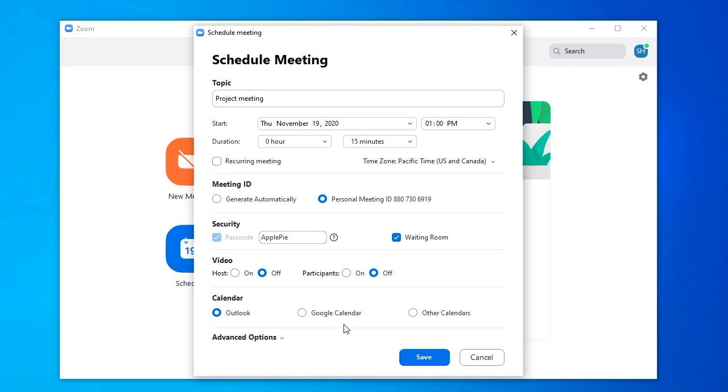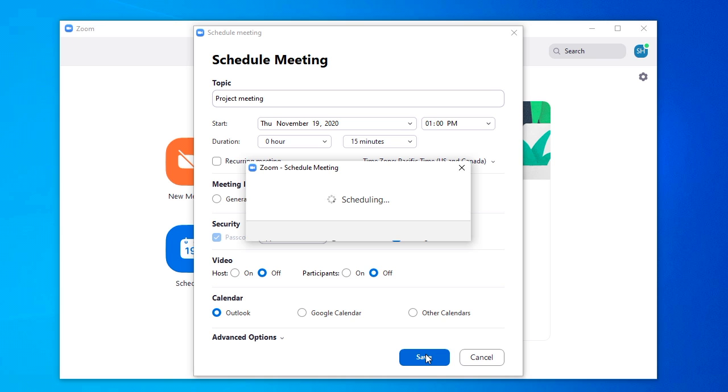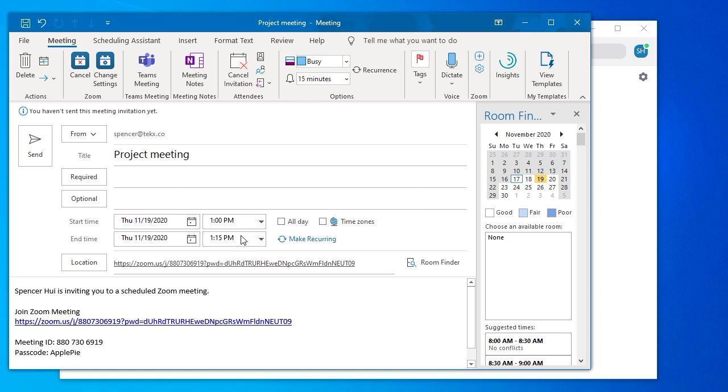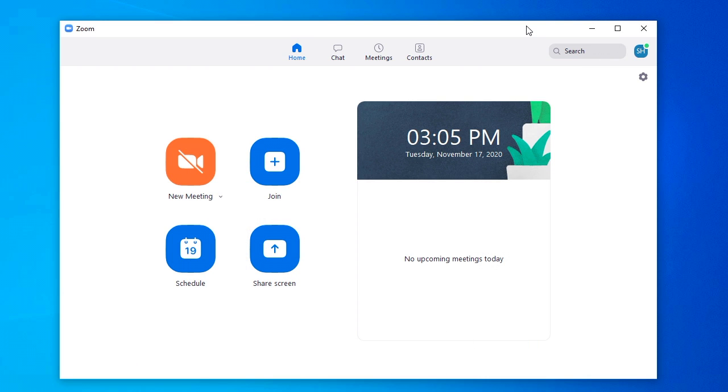There's also the option of having a waiting room and having the webcams for you and your participants on or off. Here you can pick which mail app you prefer. Once you click Save, it will automatically create an email within your preferred calendar, in this case, Outlook. The Zoom link, meeting ID, and password are already filled in for your convenience. From here, you can send an email to whomever you want to schedule a Zoom meeting with. All upcoming scheduled meetings will automatically populate here.